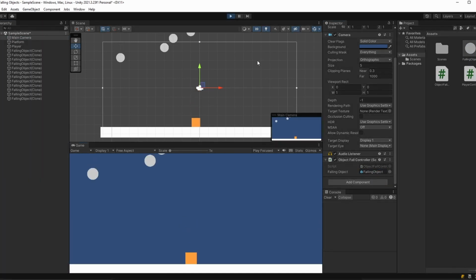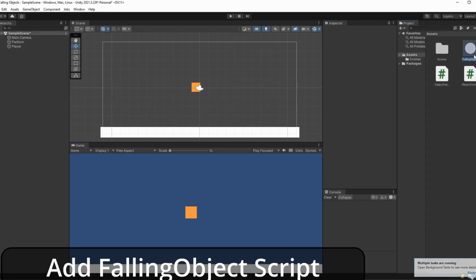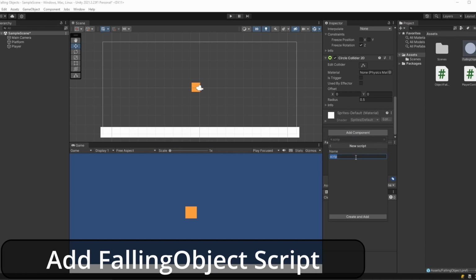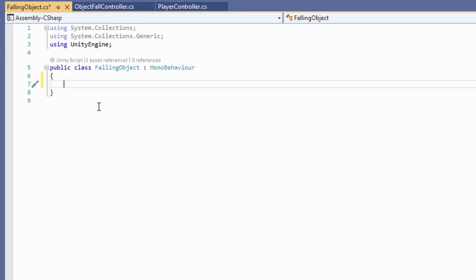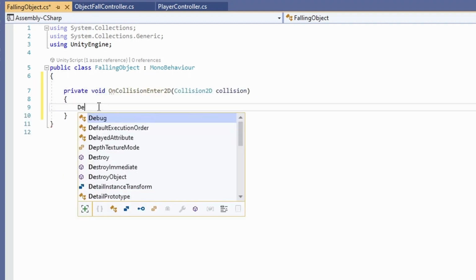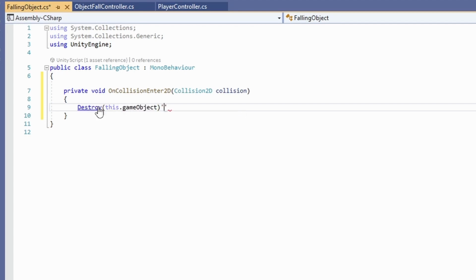So now our objects drop, but we don't want them to stick around. So let's add a new script to our falling object called FallingObject. In here, we want to call the OnCollisionEnter2D, and inside there, write Destroy(this.gameObject).